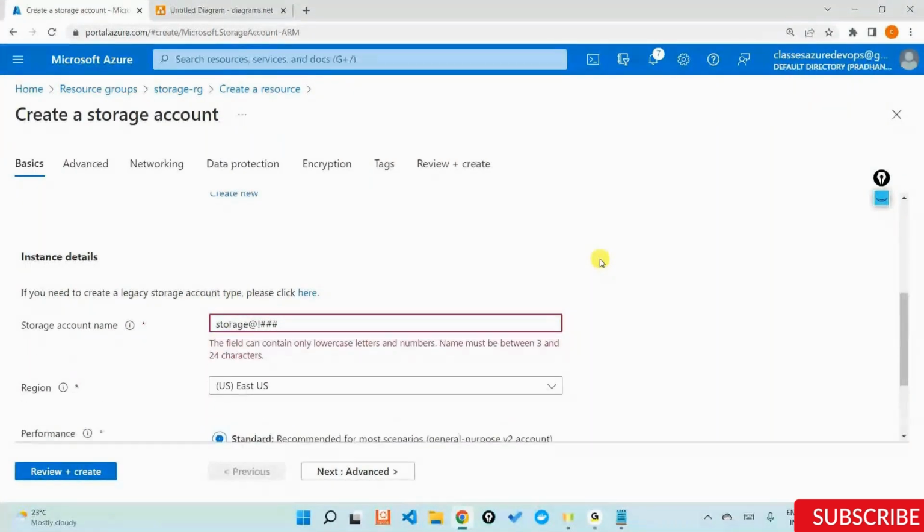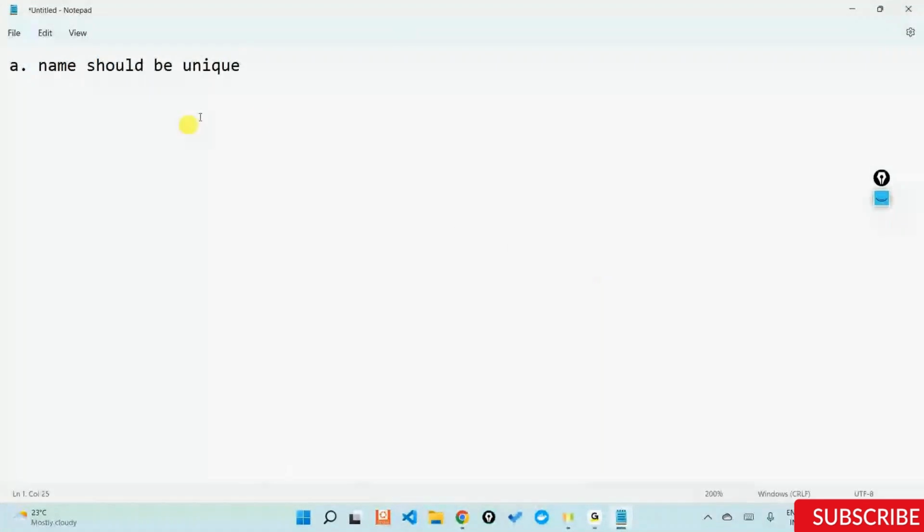I get the second error here. And what does it tell you? The field can contain only lower letters and numbers, and it should be between 3 to 24 characters, which is the second and the third rule I want to talk about. The name of the storage service that you create cannot be less than 3 characters. It cannot exceed more than 24 characters. 3 to 24, the minimum and the maximum length.